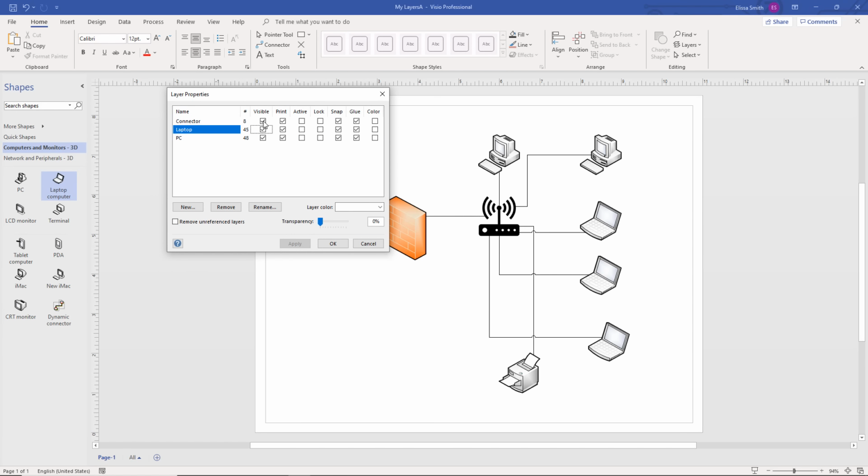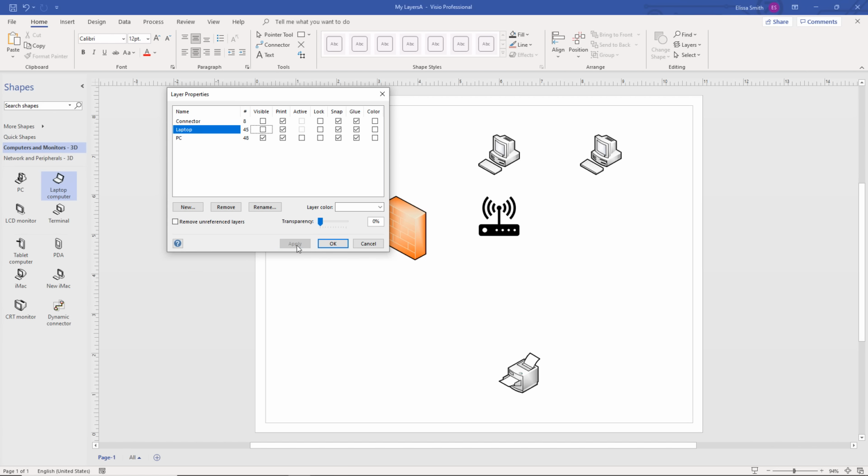So just like you see here, if I unchecked everything except this time the PCs and click on Apply, just the PCs will show, and any other objects or shapes that are not currently in a layer. So it's a way to create visual layers within your drawing.